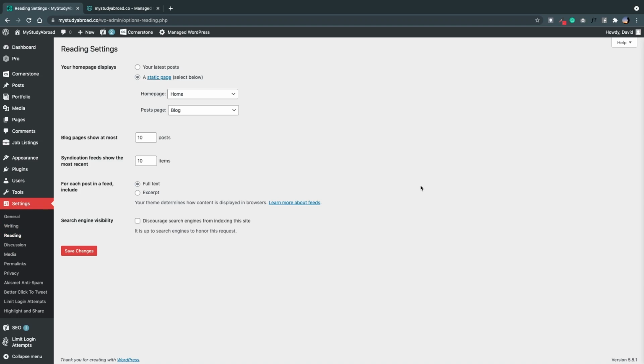On our reading page, our reading settings can be very important. Sometimes you may see your homepage when you type in your domain name. You may see it go straight to blog posts, and you're creating a homepage and you even have called it home, but you're not sure why it's showing your latest posts and not your homepage, your actual home content. So here is where you would do that.